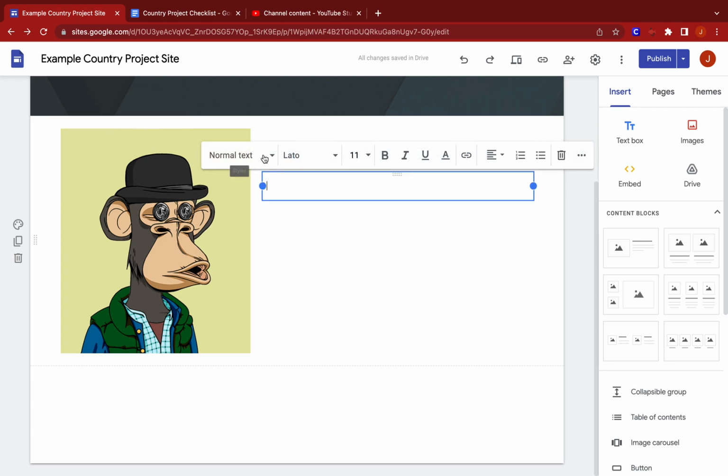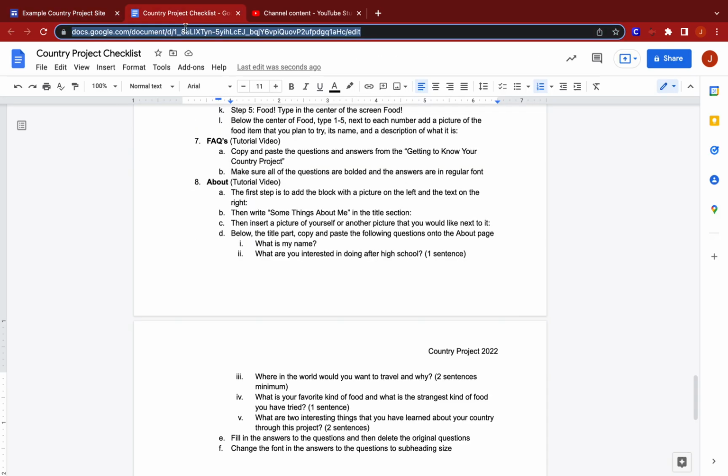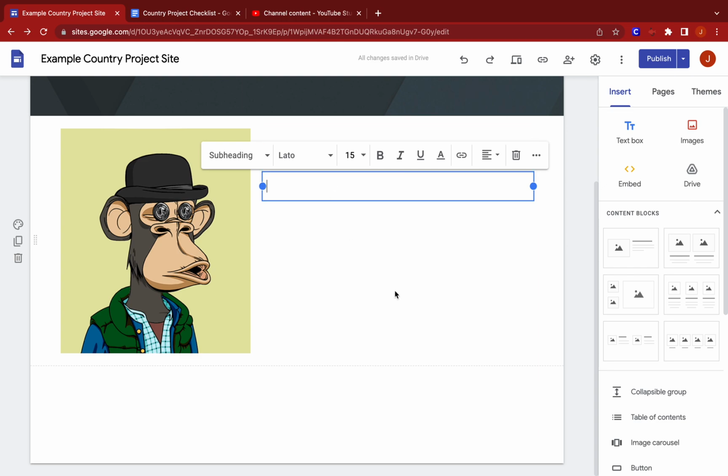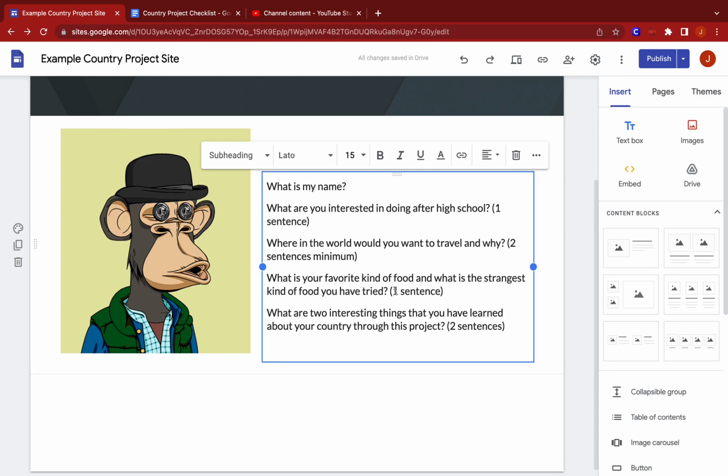Then we're going to come down here. I'm going to change this text size to subheading. And then I'm going to come over to my checklist and copy and paste the questions. Remember, when you're copying and pasting, you should definitely do Command-Shift-V. That will allow the font to come in the same size that you picked.